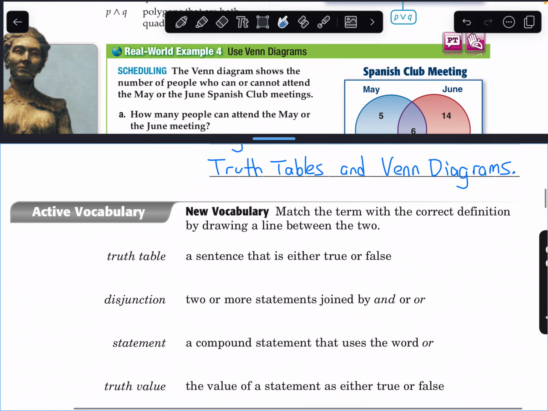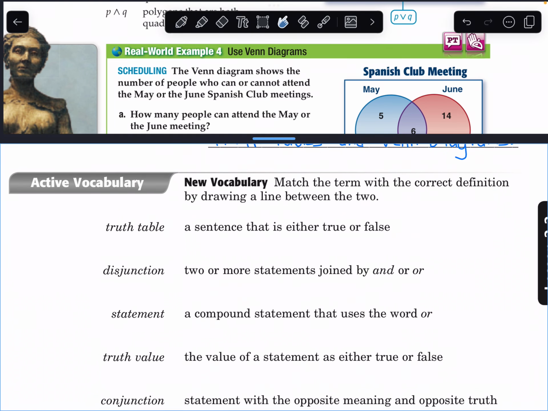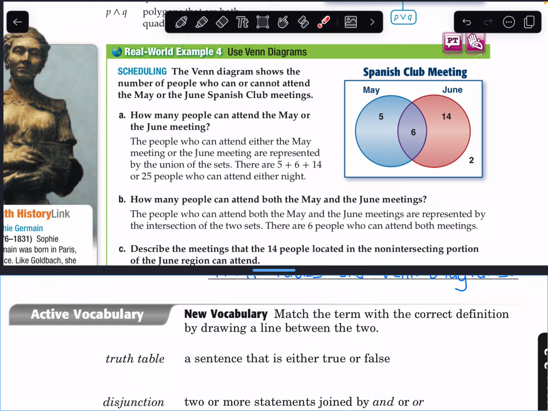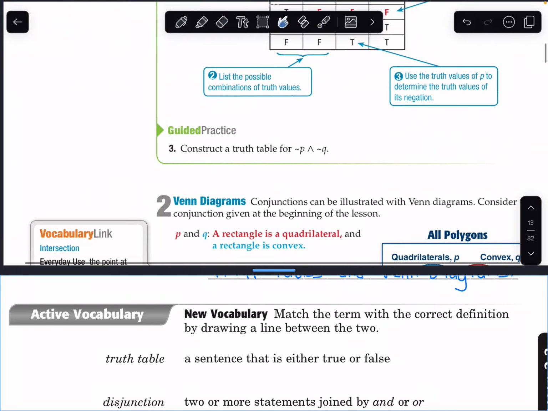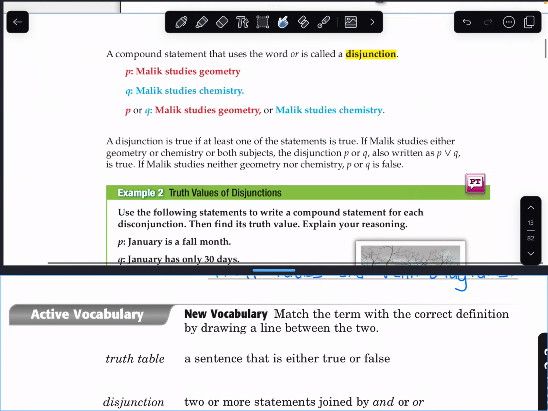Okay, and then take a look at our vocabulary activity here. We're going to be matching terms to their correct definition by drawing a line between the two. So it is not the case necessarily that truth table means sentence that's either true or false. We're going to have to remap these to their definitions as we read. So let's return to the beginning of the section.